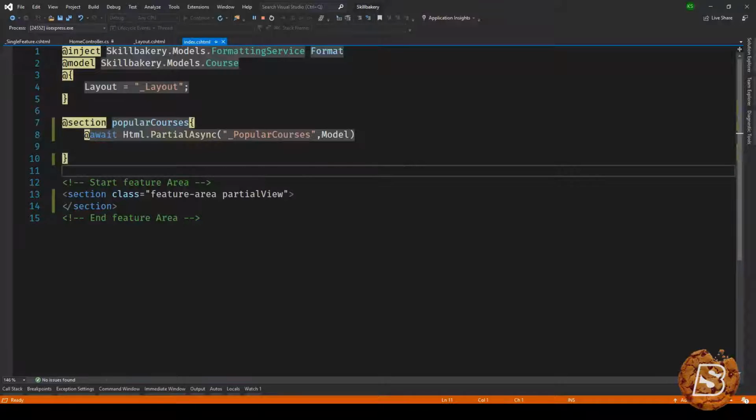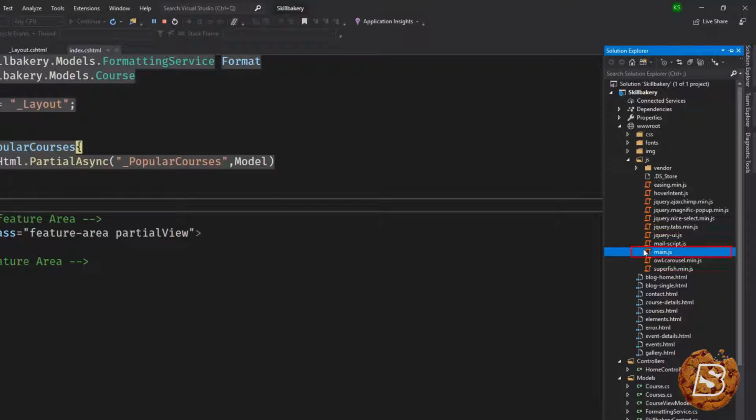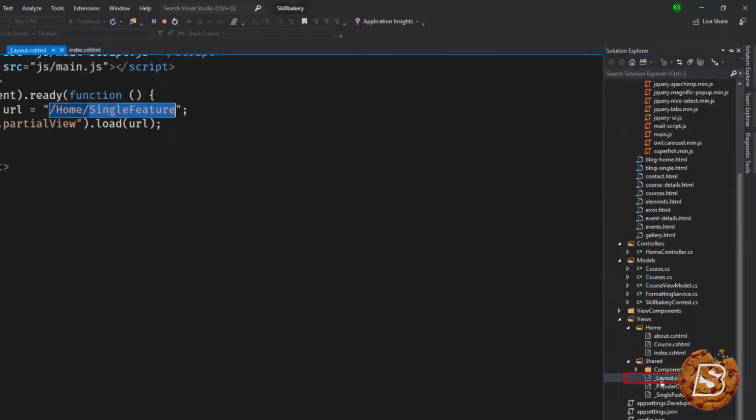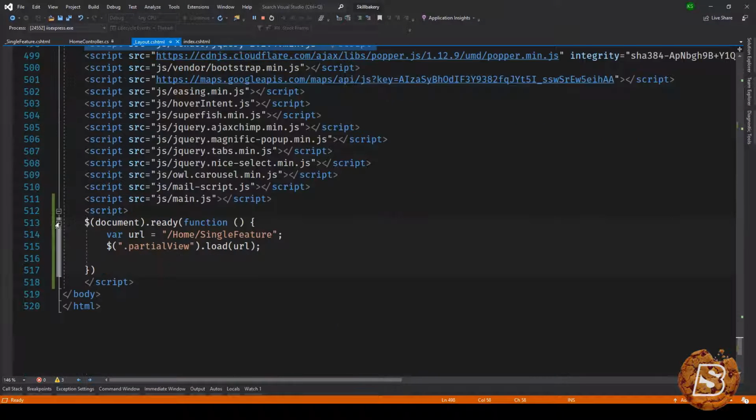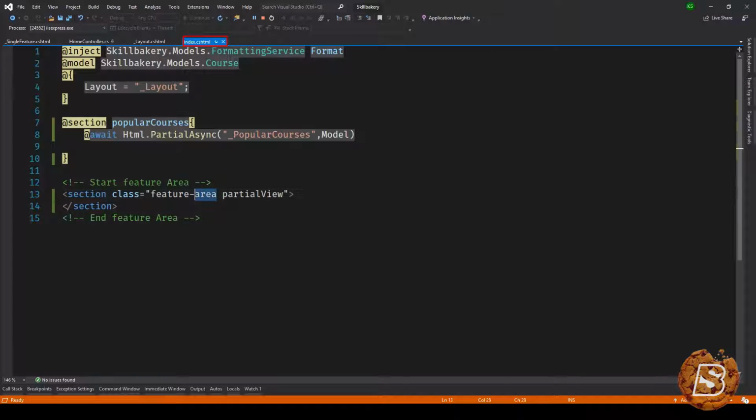Let's go ahead, and first of all, what we need to do is make use of the jQuery library. You'll notice in our _Layout.cshtml, we have already included it. After that, I have included a script over here, and all it's doing is calling a URL, Home, that is the Home controller slash SingleFeature. This is the action method that we have inside the Home controller. And then this is a partial view class, and that is actually here.